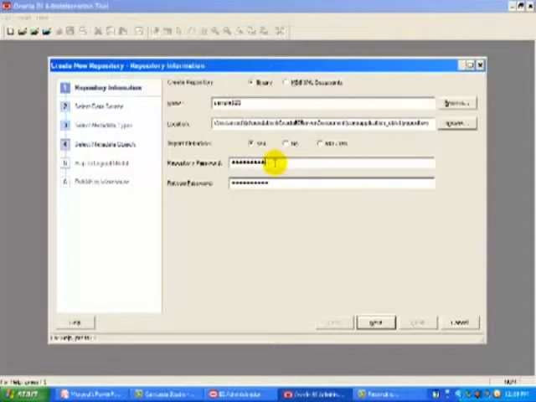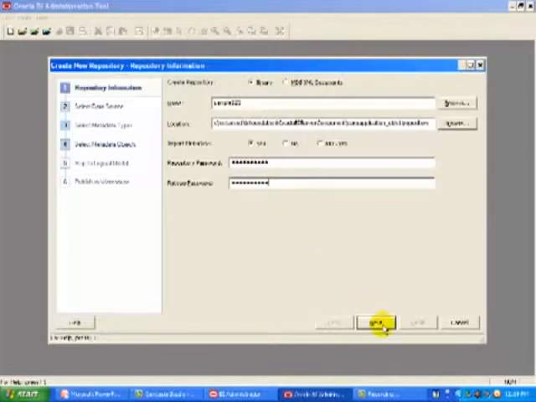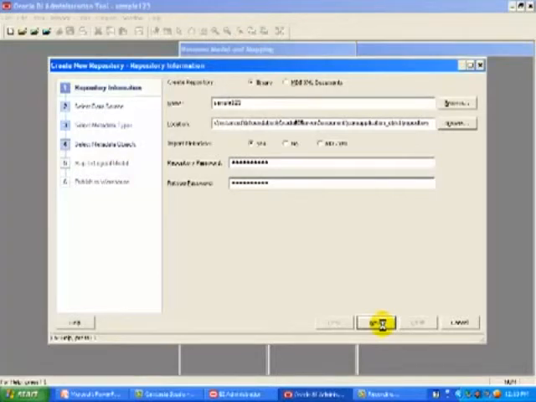Giving the repository password is very important. In 10G, giving a repository password while creating the repository was not mandatory, but it is mandatory to give the repository password in 11G while creating a new repository. So here we are giving more security to the repository, to the tool. All the steps, first step, repository information we have given.